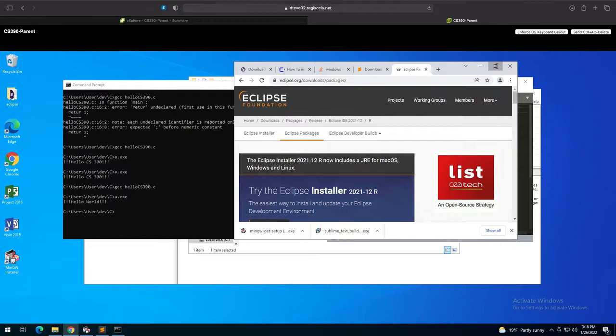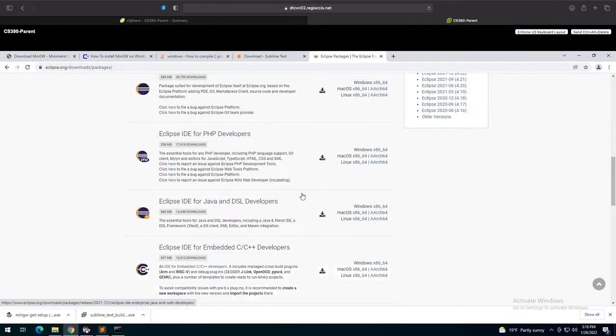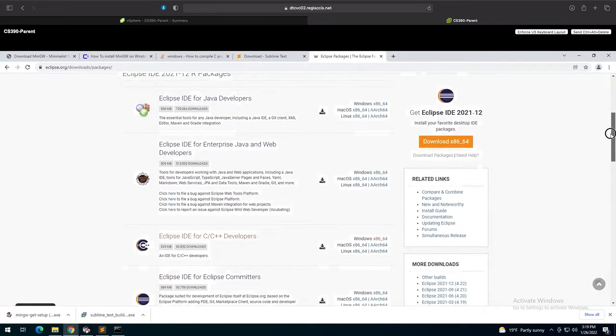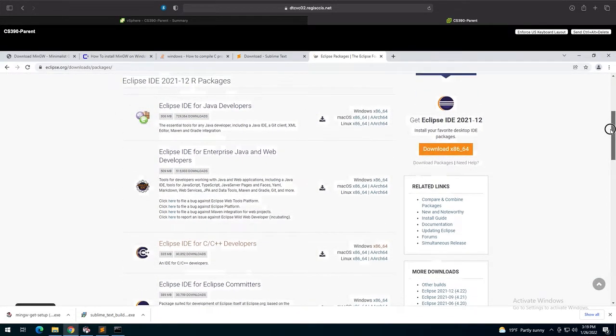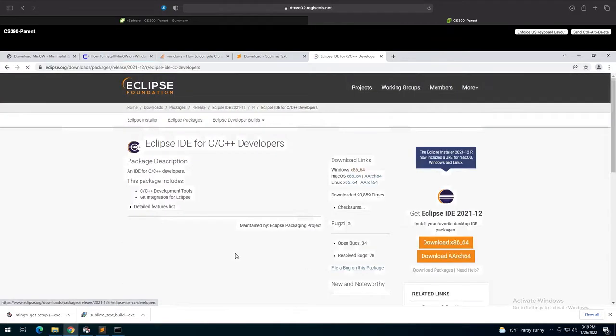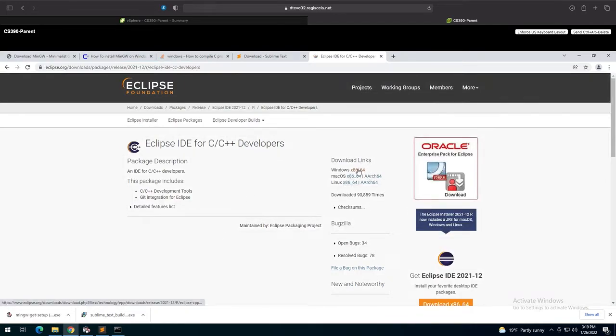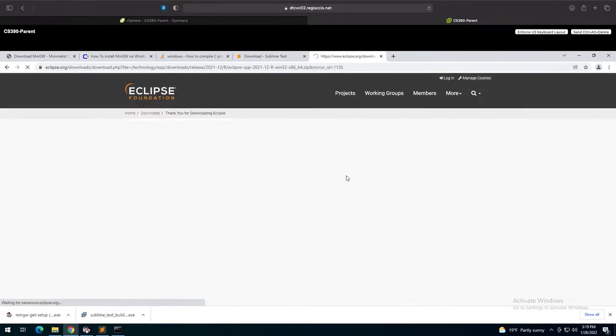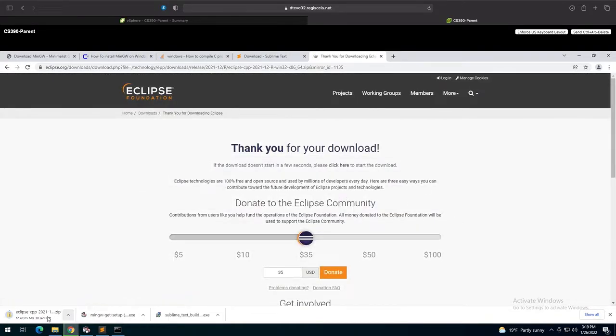It's not absolutely critical. But if you go to the most recent version, it puts by default the IDE for Java developers, but you want the IDE for C, C++ developers, right? So you can click on that and you have the download links here. For the Mac users, in the other tutorial, we did this one here because it's Windows. We're going to use this one. There's also a link for Linux. And we just download it.